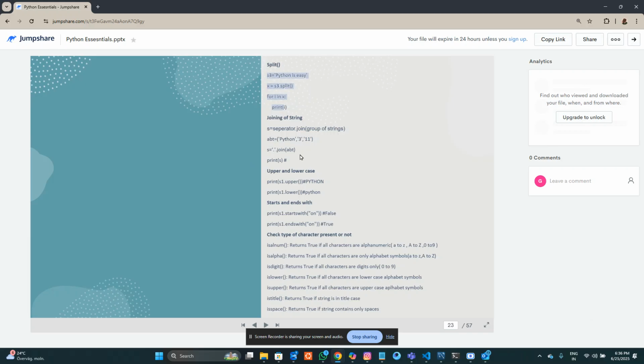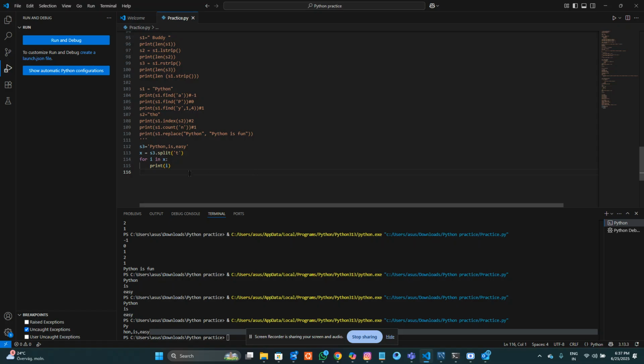Joining the strings. Again, very simple. You have already done it using concat operation, I think we saw those examples, but you also have a specific join function to do the same. So I have three values in the variable ABT: Python, 3 and 11. I want to join them using a dot. So what it does, it will print Python.3.11. Let me quickly copy this and run it.